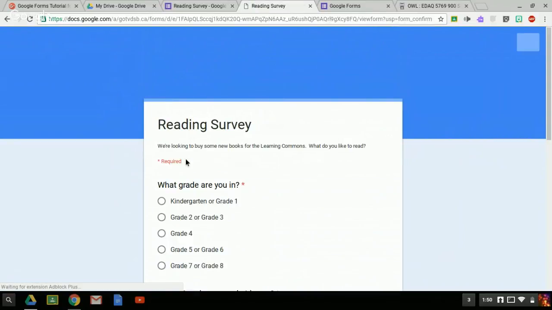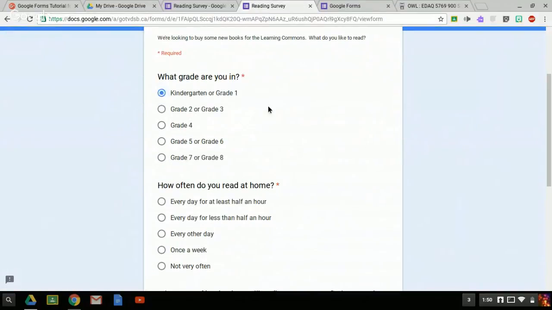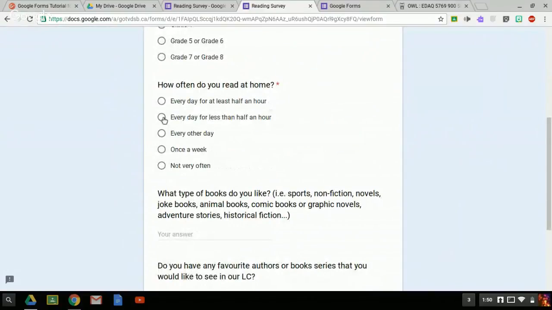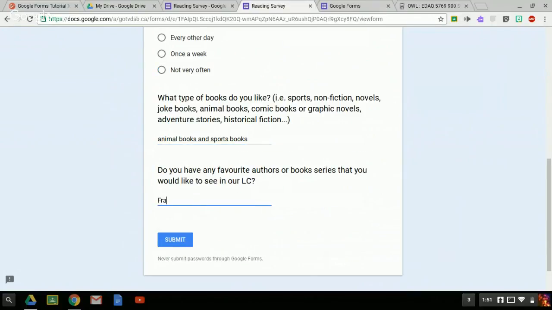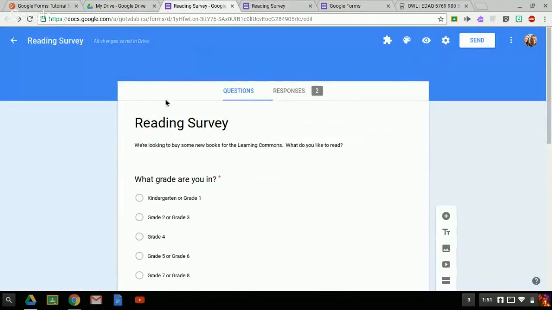Another student comes along with the link. They're in kindergarten. They read every day, but for less time because they're reading with mom and dad. They like animal books and sports books. And they really like the Franklin books. And they also like Little Critter. And they submit it.